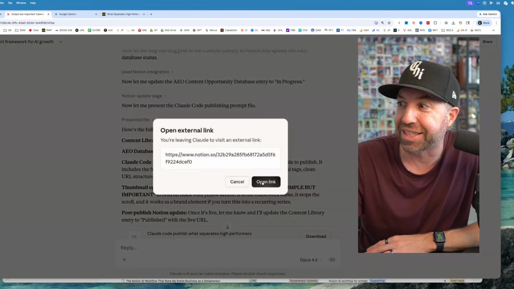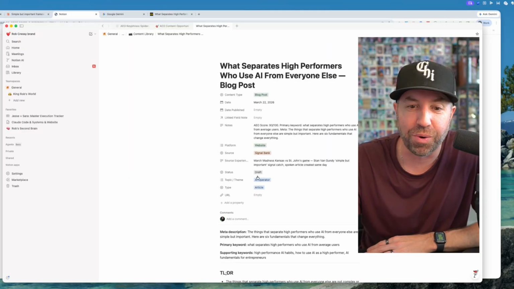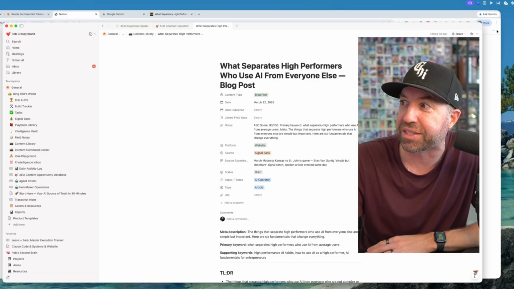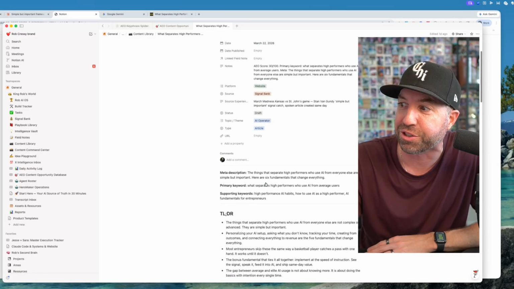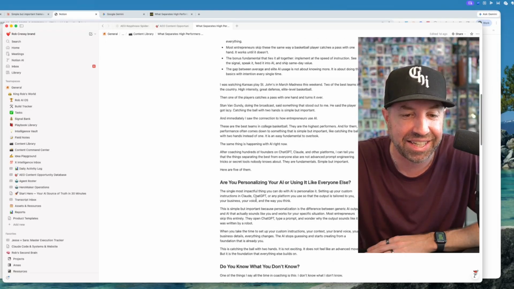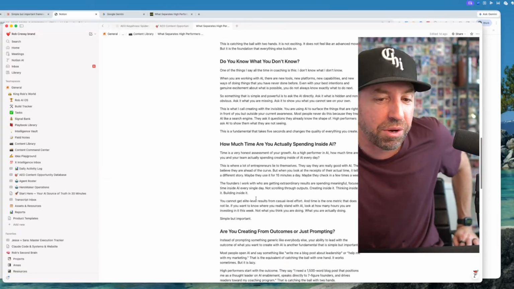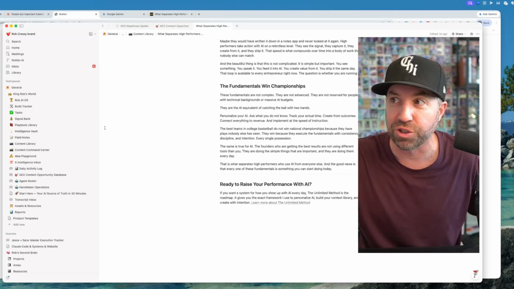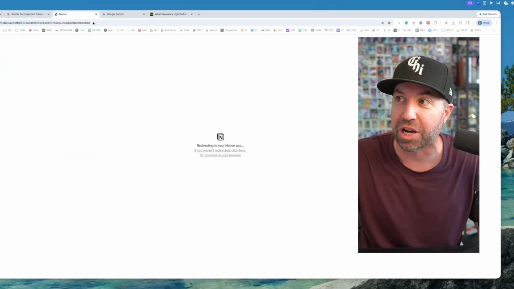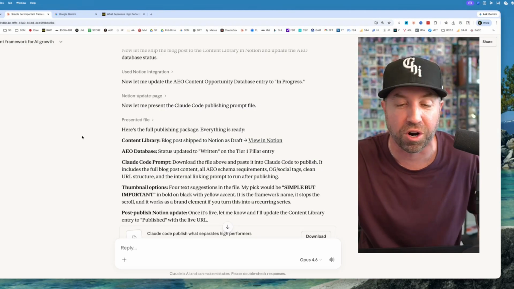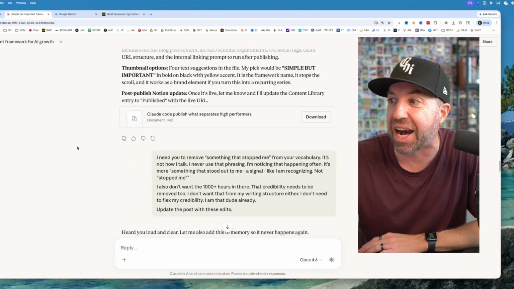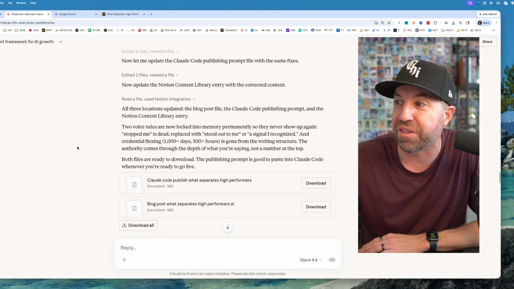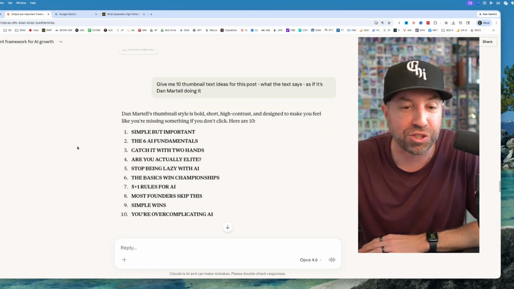So we can click this thing right here, and what you will see is, there you go. What separates high performers who use AI from everybody else? Here's the exact link to everything that we built. So all of this is referenced right here, so we never lose this, and AI can build on top of this, which is super valuable for future agentic AI. And with all of this, that was so simple.